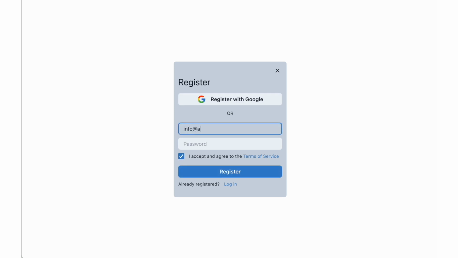If you prefer to register with email and password, you must verify your email by clicking the link sent to your email account.